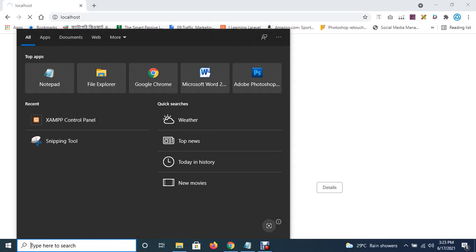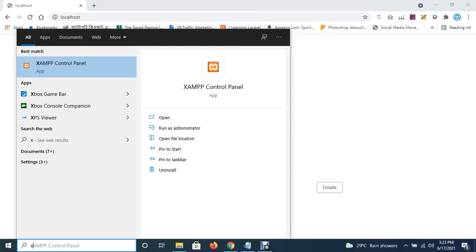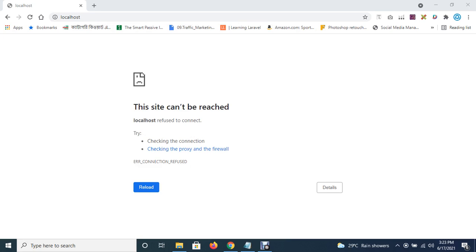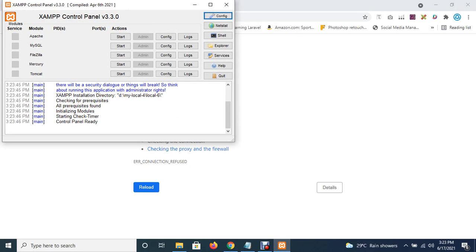At first, we have to open the exam control file. You must install this file in your localhost. I have my XAMPP folder, and you must follow that your XAMPP version is 3.3, compiled April 6, 2021.